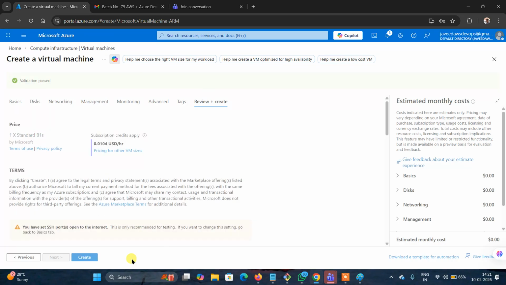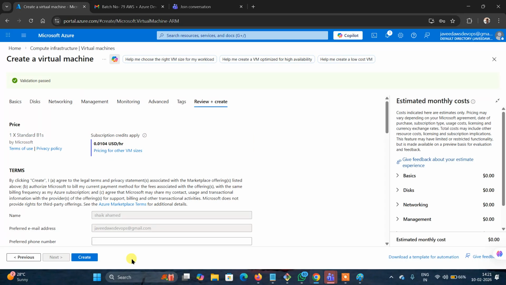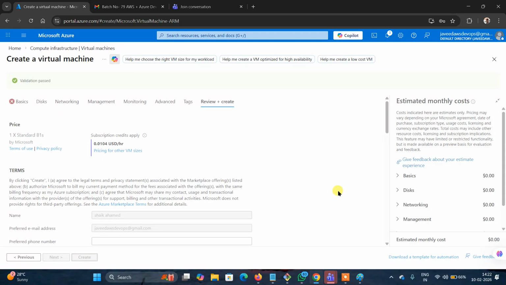So now, how are you going to access it? By creating a Bastion, and we're going to attach the Bastion to the virtual machine. Got it? So now it will create the virtual machine. Once it is created, again we go to the Bastion service.